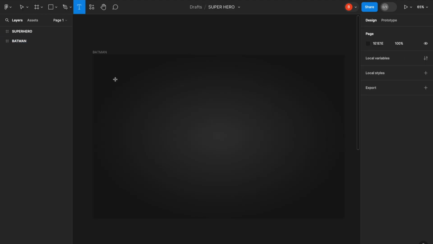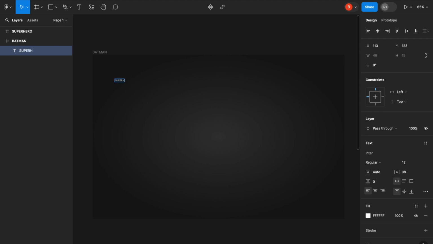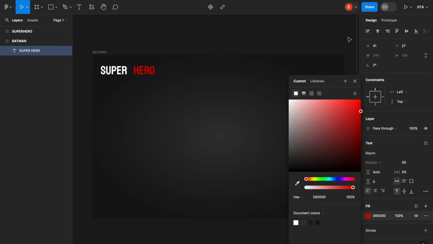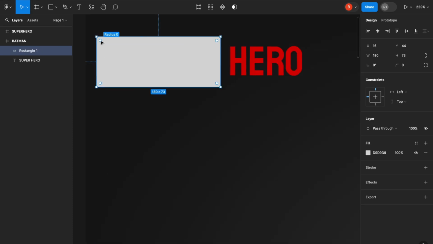Let's not forget about branding. Now let's make the logo. Click on the text tool and write down superhero. Experiment with fonts, opting for something bold and adjust the size to a commanding 60 pixels. Elevate the hero portion by coloring it red and using a rectangular background to match.